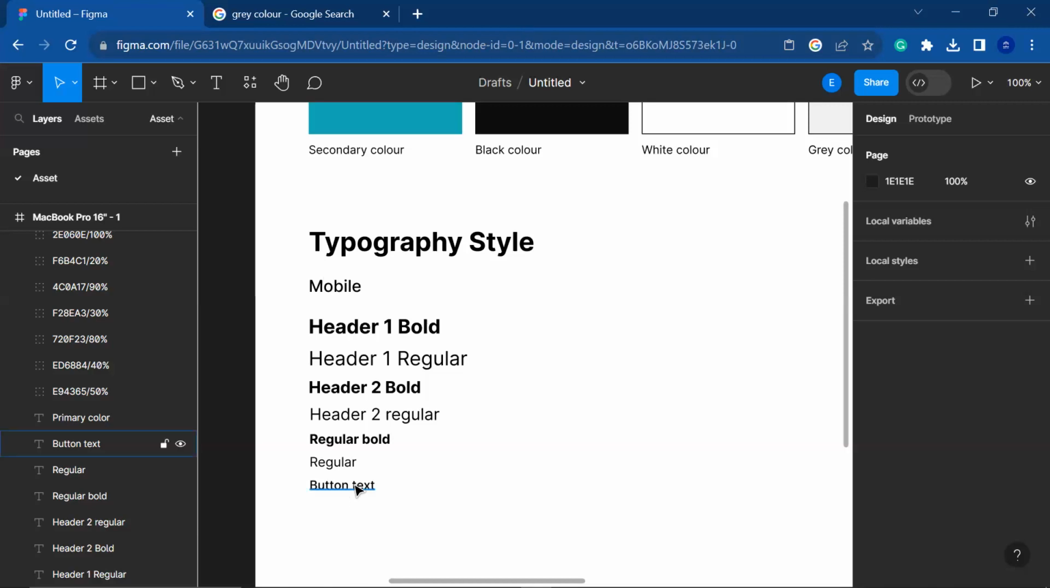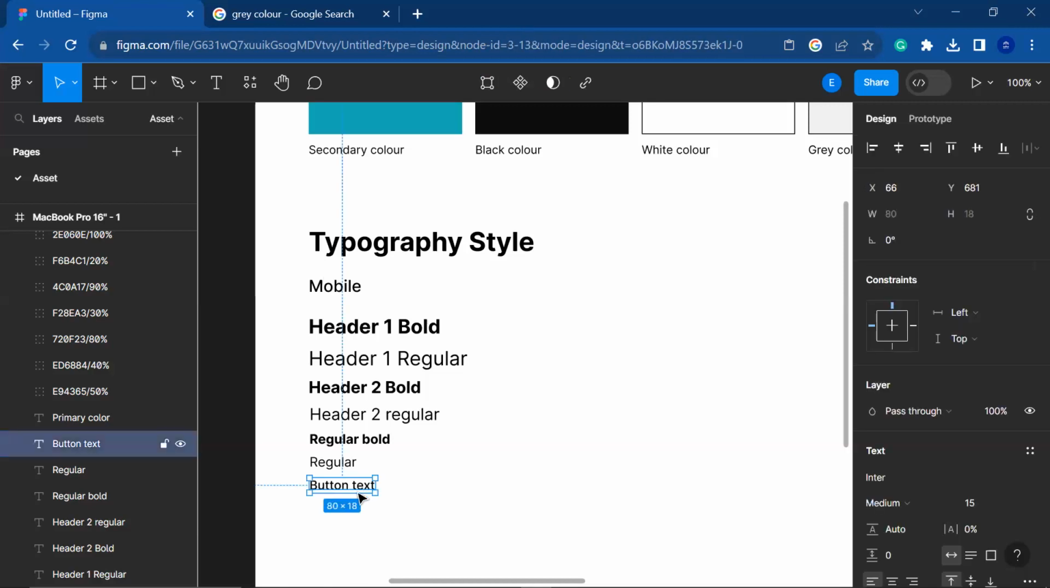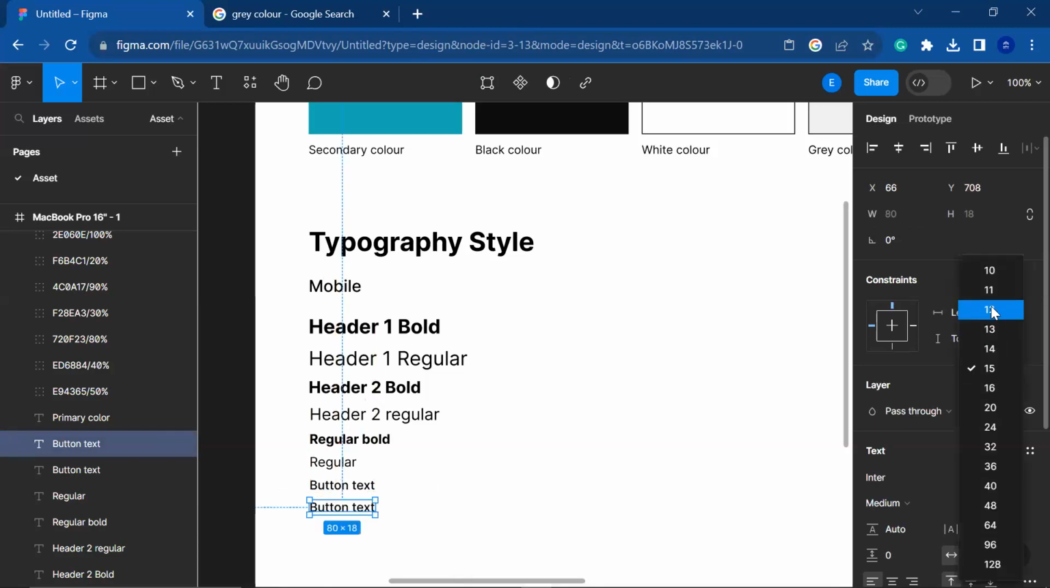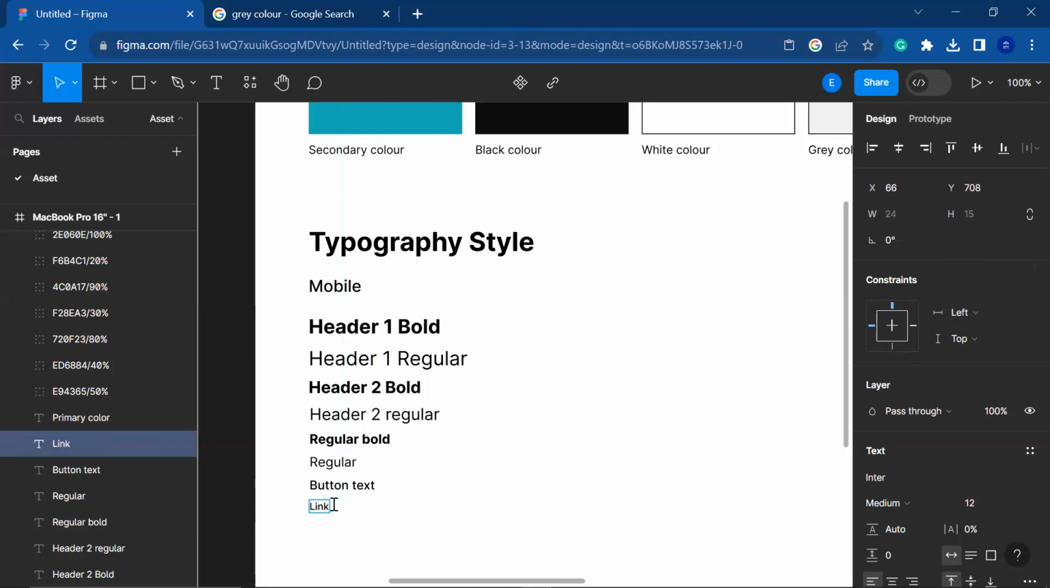Oh, okay, yes. So let's do that. Control D. Let's see, what size should that be? The least size I'm going to have here should be like a 12, and I can also call it my link text. So I'll make it regular.